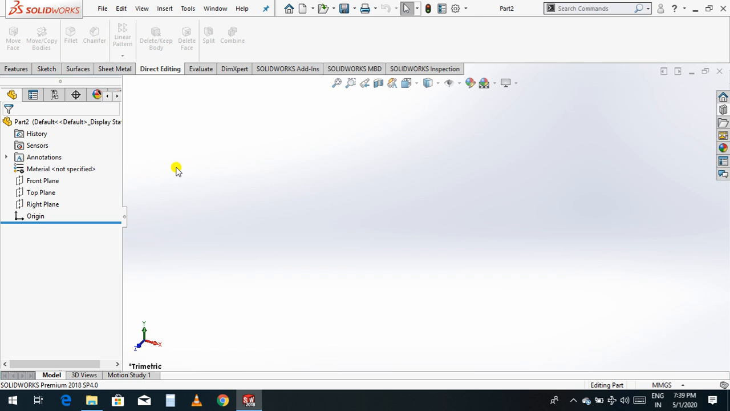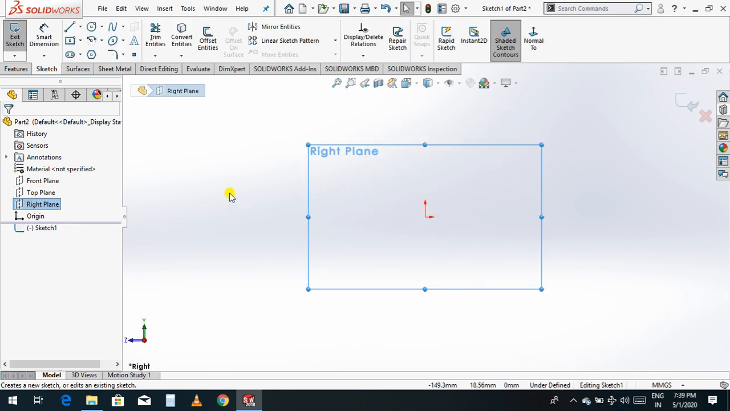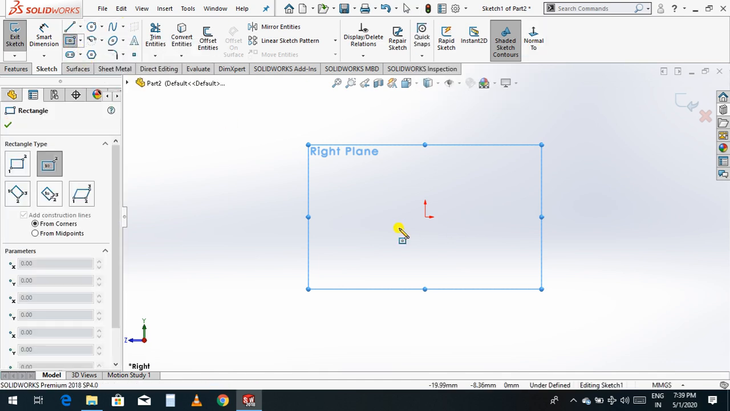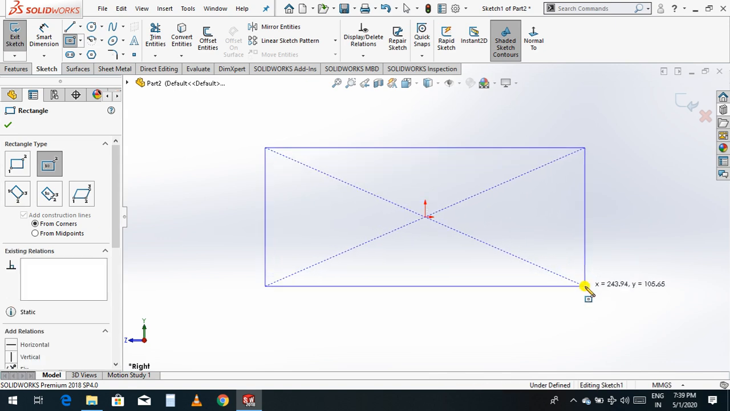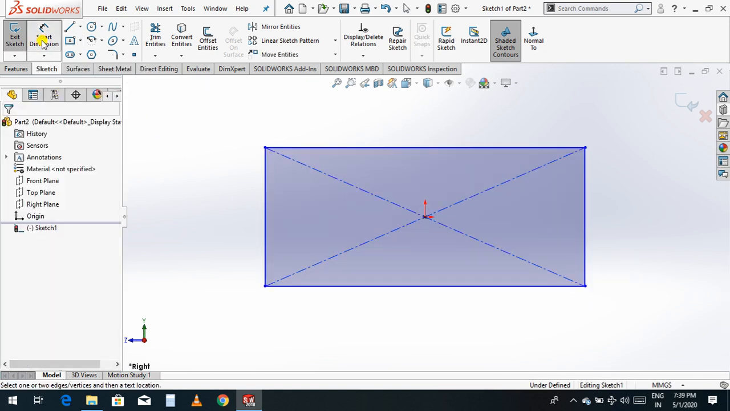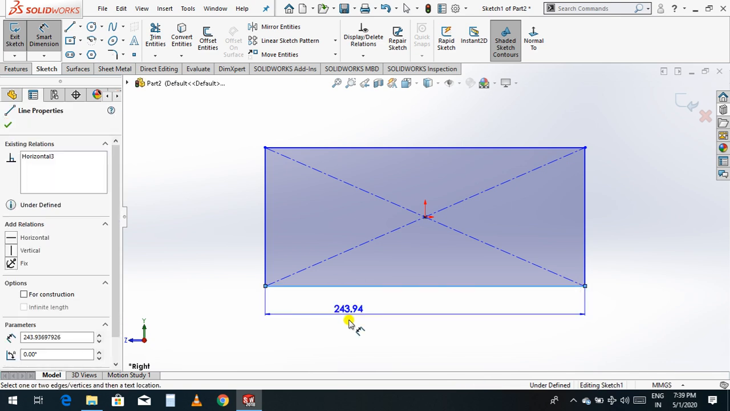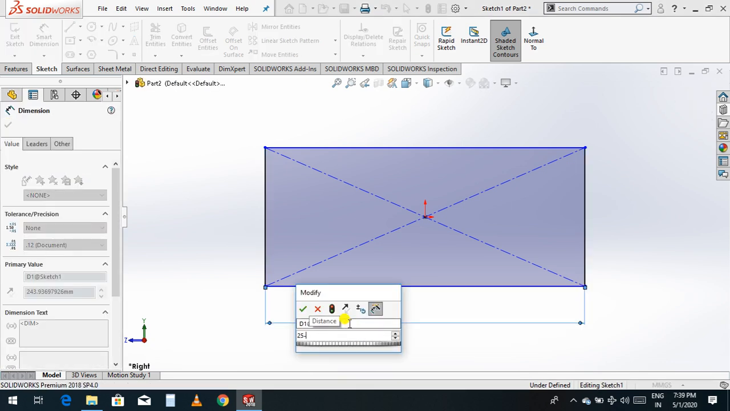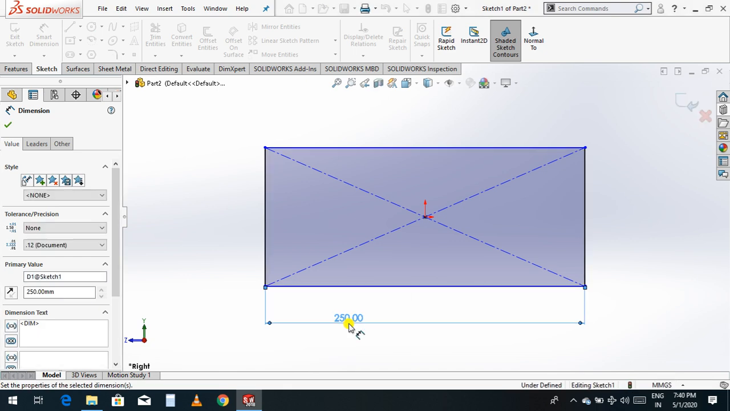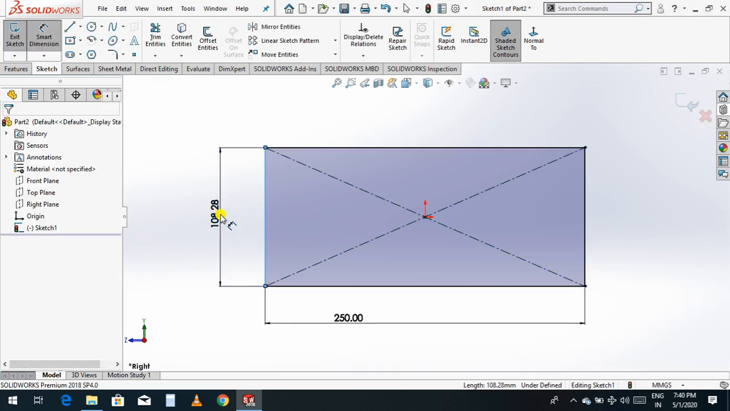Before drawing a part, I'll sketch. Let me choose the right plane and select sketch. Automatically it will come normal, or if it does not, you can press Control plus 8, or else click normal here. Then select the center rectangle. If you want, you can give a smart dimension. I'll give this length 250 and this length 100.